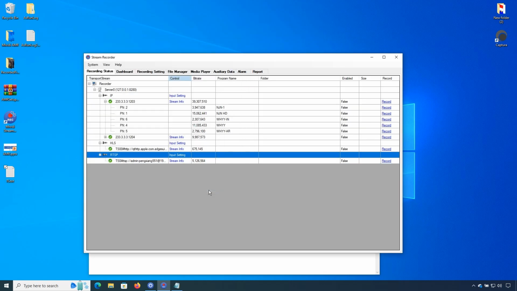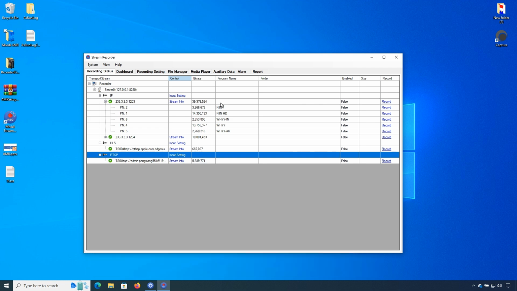The Recording Status tab page displays a list of transport streams being monitored. Information including a list of all programs, TS bitrate, recorded TS file locations, recording enabled, and bytes recorded, is displayed. Click Recording Setting tab to configure the stream recorder.